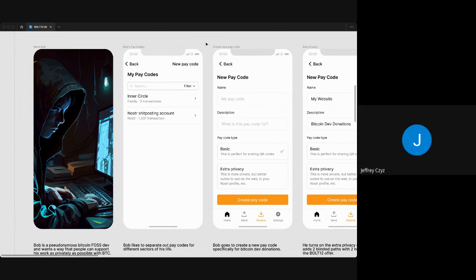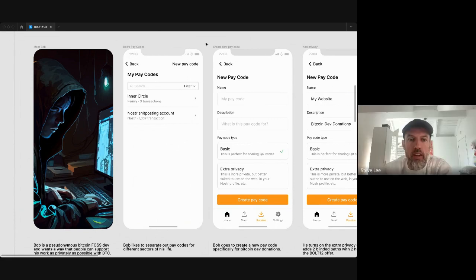I joined in the middle of this, so I take it these were mapped to a QR code for an offer. Yeah, inner circle is an offer, and so pay codes is Steven's proposal for a user-friendly name instead of offer. But technically, correct me if I'm wrong, inner circle is an offer, and Nostr shitposting account is an offer. Correct. Yeah.